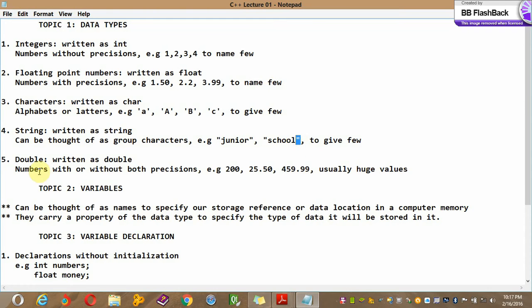And then the fifth data type that we have is a double, written as double. Just write it as double, everything in lowercase. Double is a data type that accommodates both integers and floating point, but it accommodates huge values. When you're doing calculations with many digits, like counting money, thousands and thousands, that's the data type for you to use.